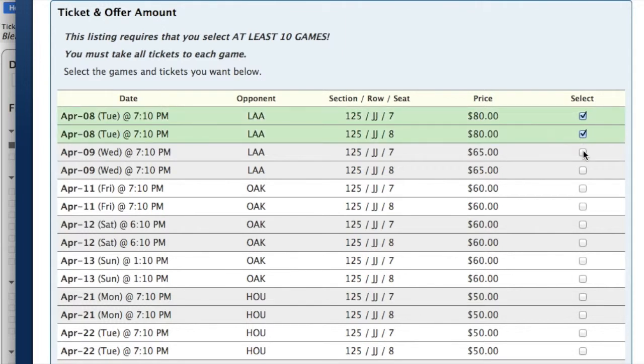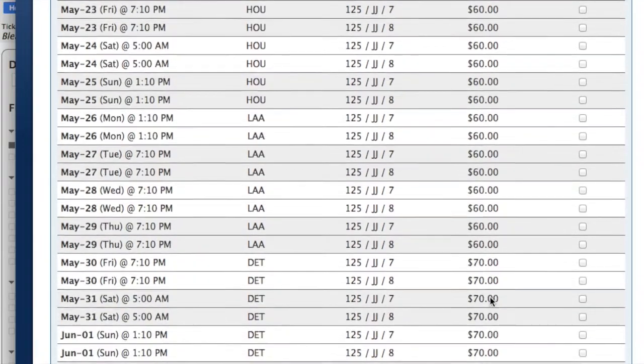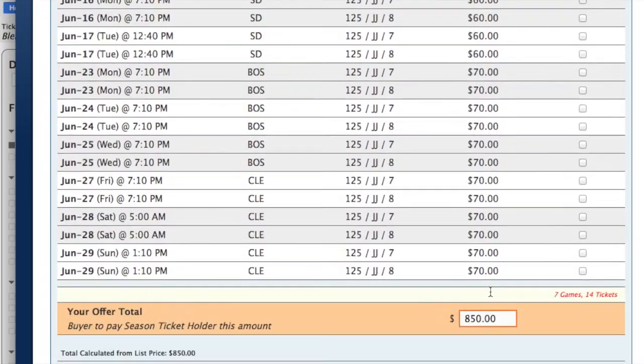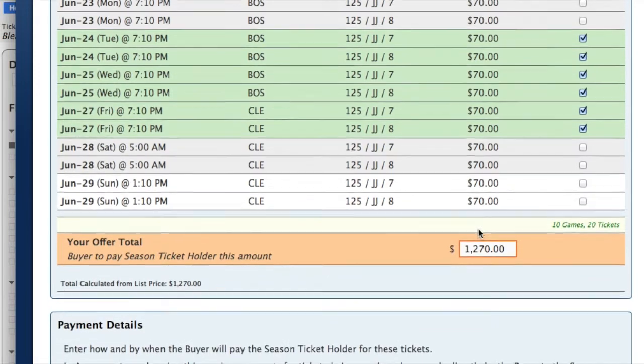Now if you select the first ticket to a game, it'll select both the tickets. So here we are, we're taking the first games of the season, and we can go down further in the list, maybe take a few that are later on in the season so that we get up to 10. So here's 7, 8, 9, and 10. The total is calculated by the list price of the tickets, but the total you enter here is ultimately up to you and the season ticket holder to agree upon.